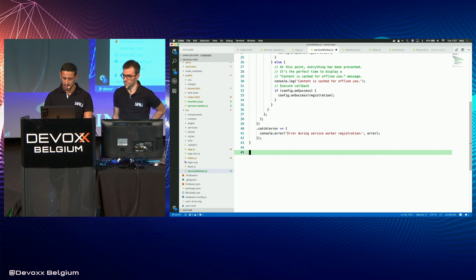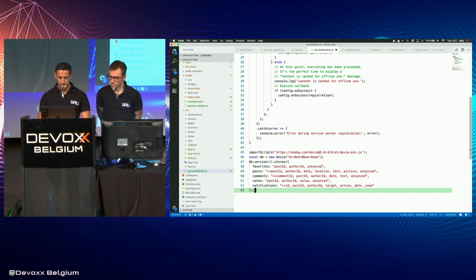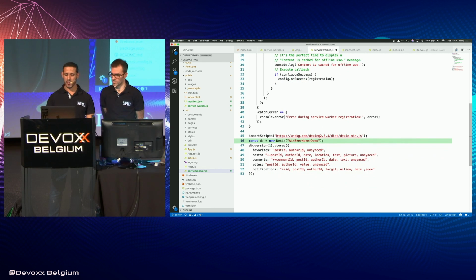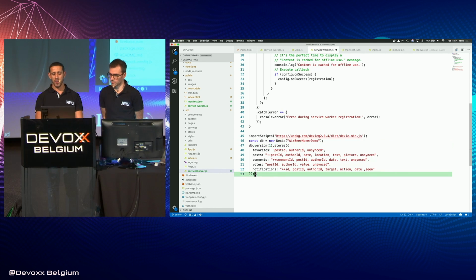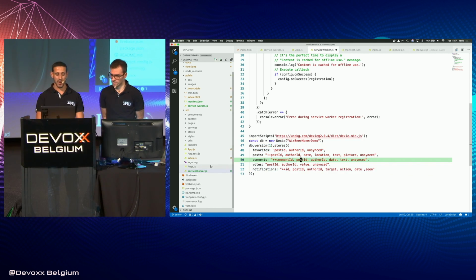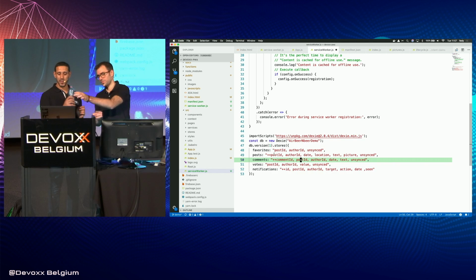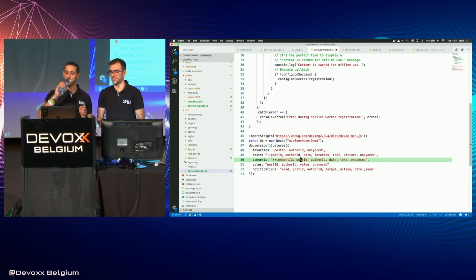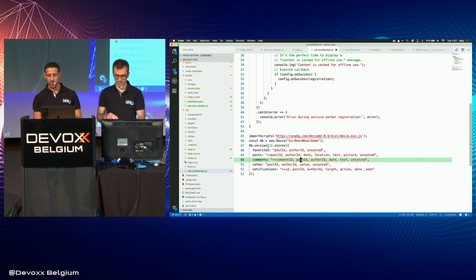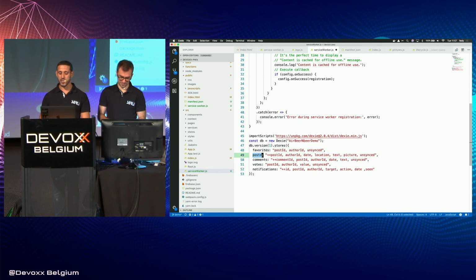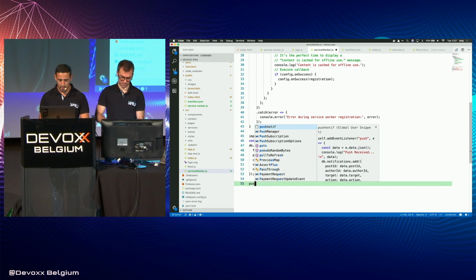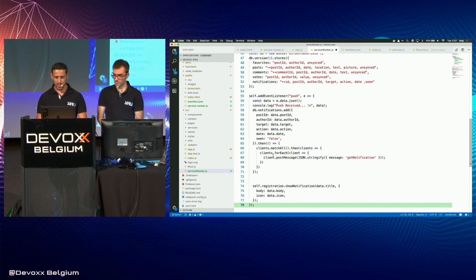So here we will import the script of IndexedDB, and we will open the database. It's the same schema as we've defined for our application. So we see favorite posts, comments. We open this and we implement the push notification.